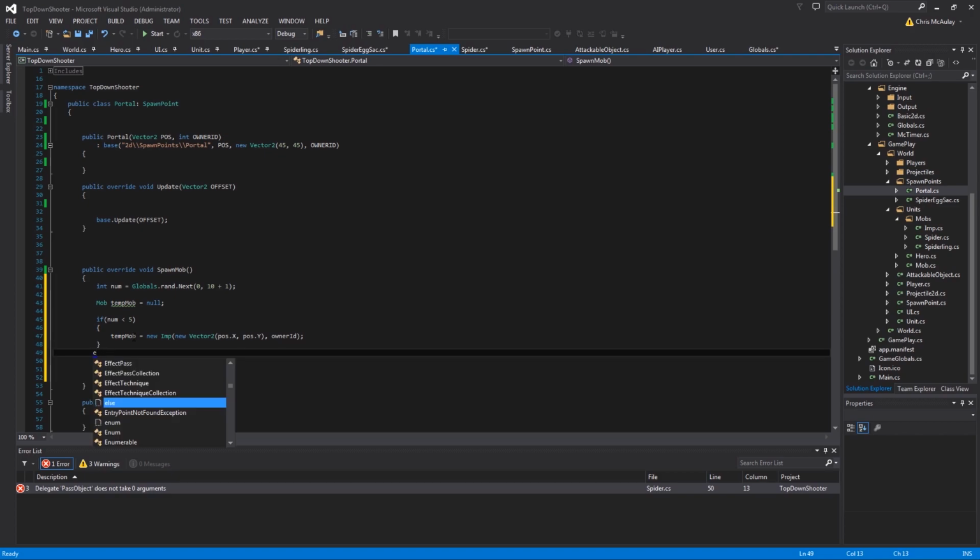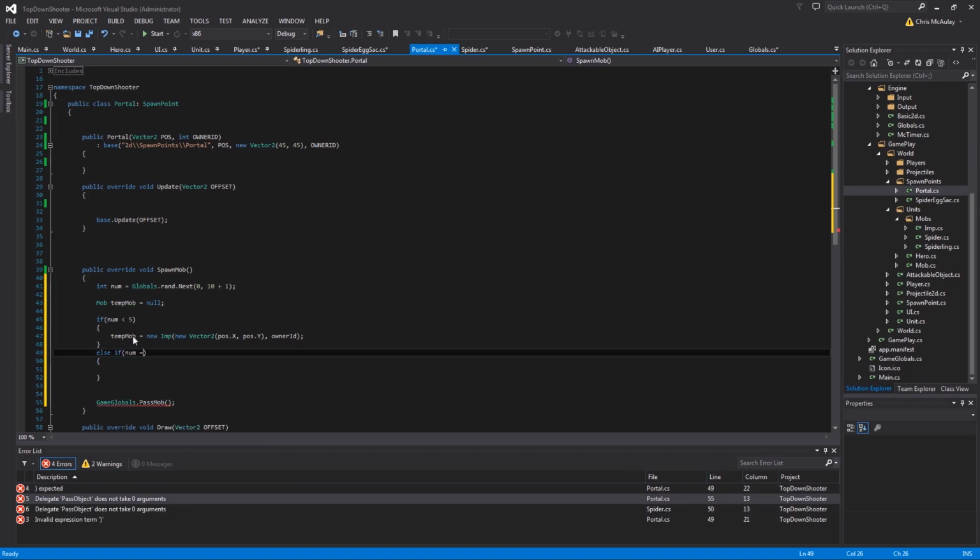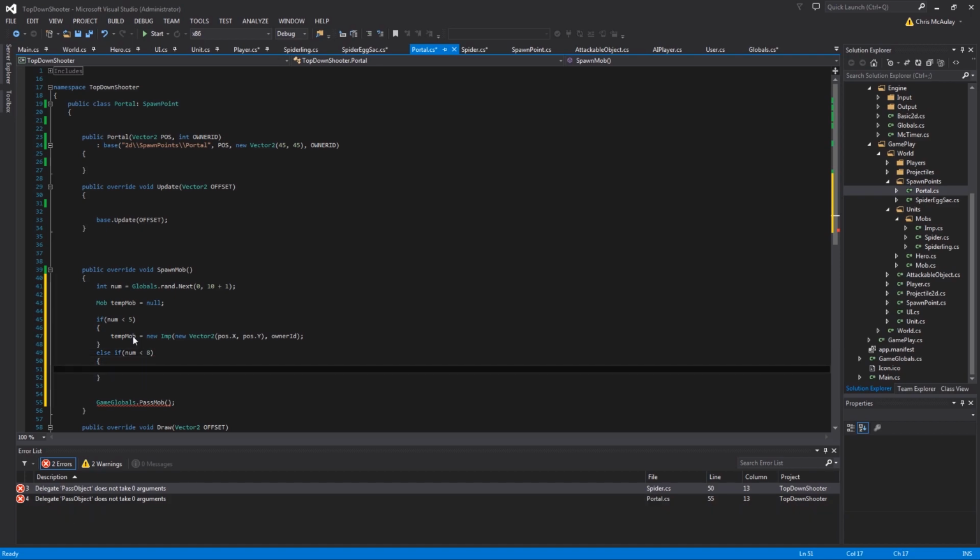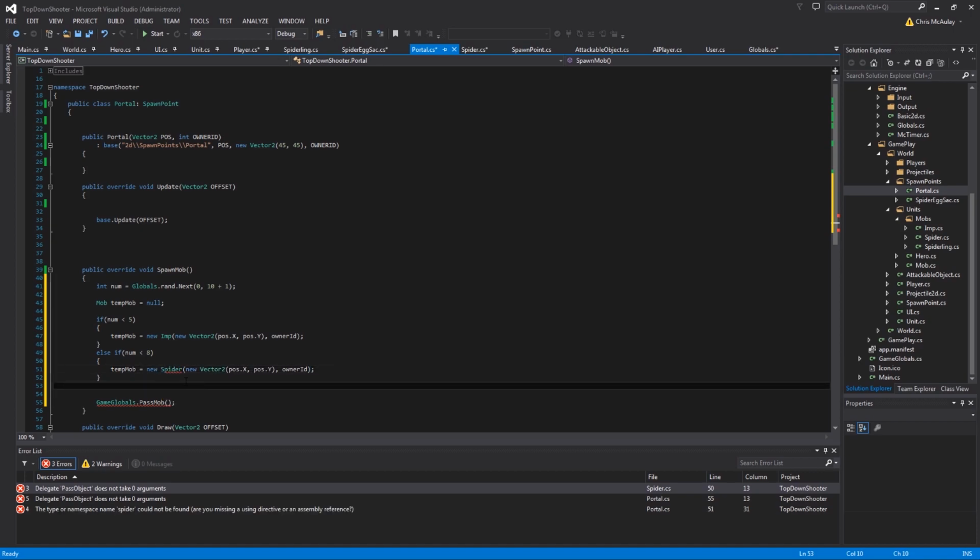And then else if num is less than 8, right? So a little less than 30% chance. We want to spawn a spider. So now our portal can spawn imps or spiders. I have slightly less than 50% chance for an imp and slightly less than 30% chance for a spider.